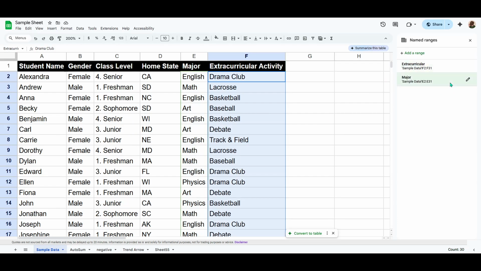If you already have named ranges set up, they will be displayed here, allowing you to see all the names you have assigned to various cell ranges across your spreadsheet. This is beneficial for quickly identifying specific data without having to scroll through large datasets manually.